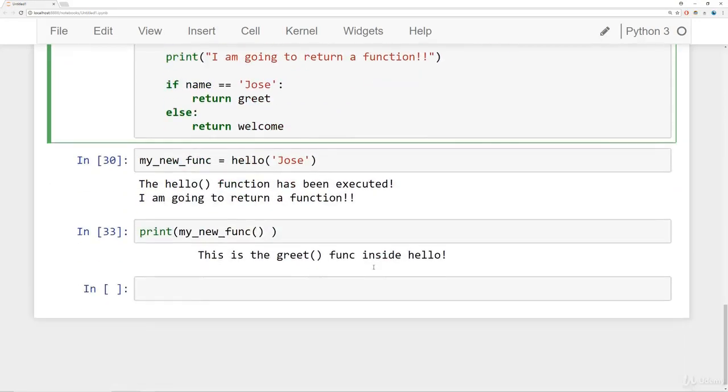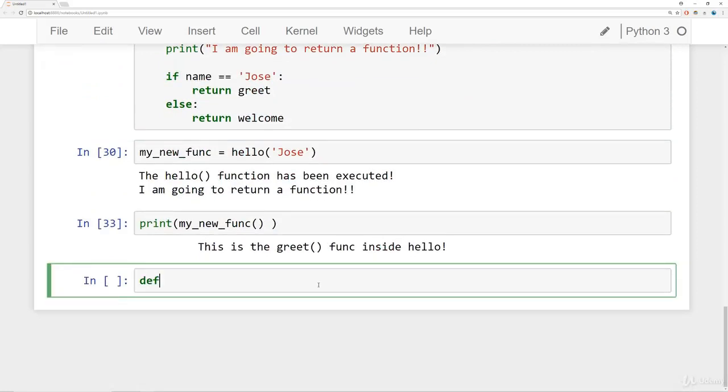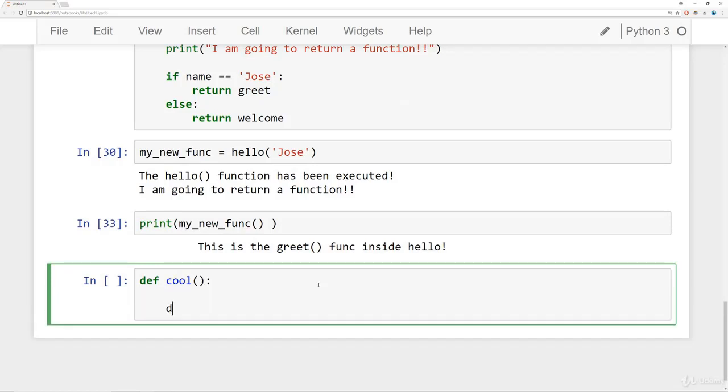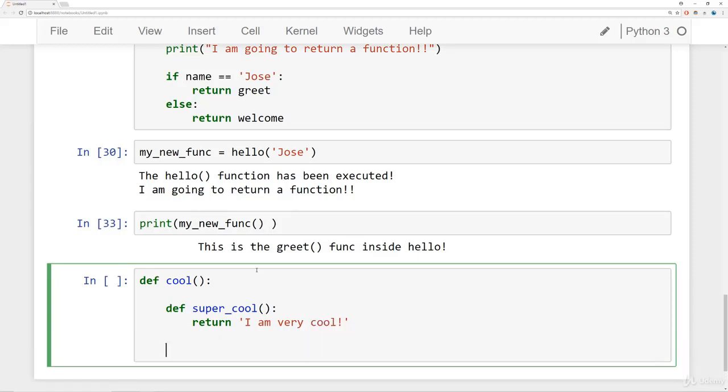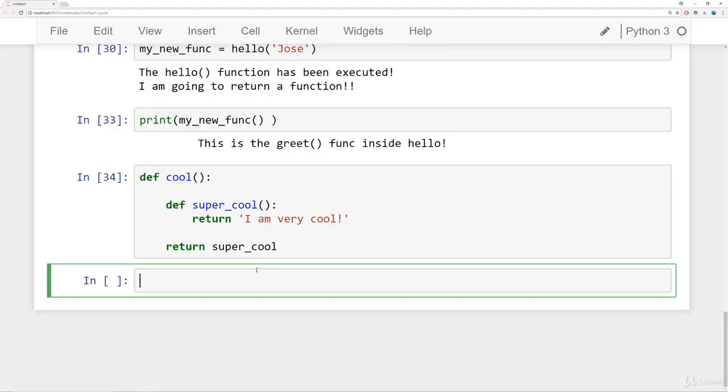Let's see one last very simple example. I'm going to have a function here called cool, and what it's going to do is have another function inside of it called, let's go super cool. And this is just a string. All this function does is it returns back, I am very cool. And then this function cool is actually going to return super cool.